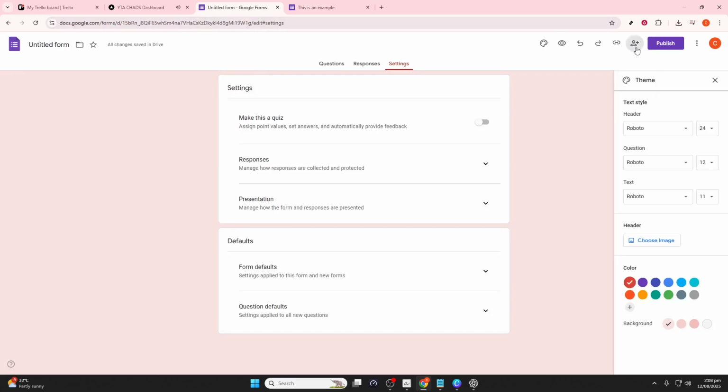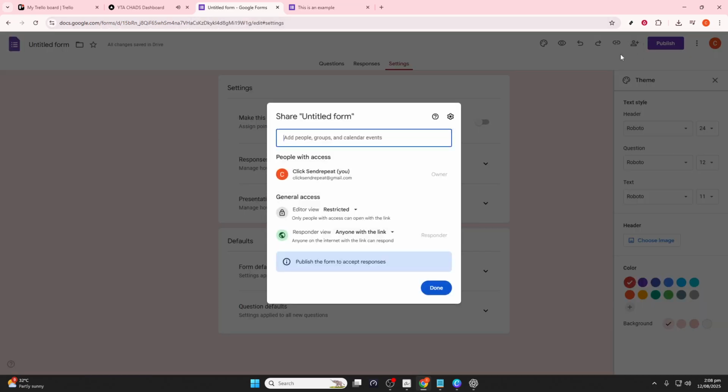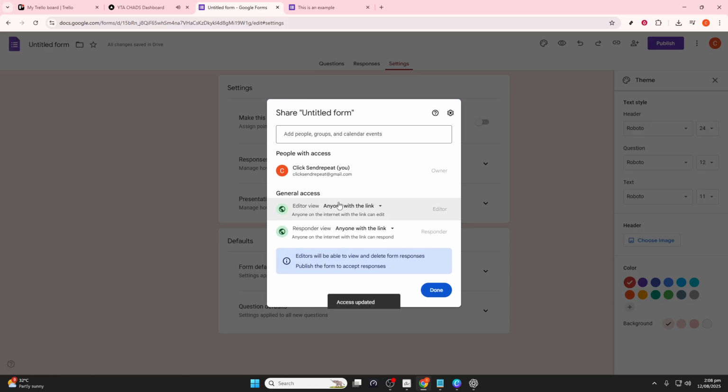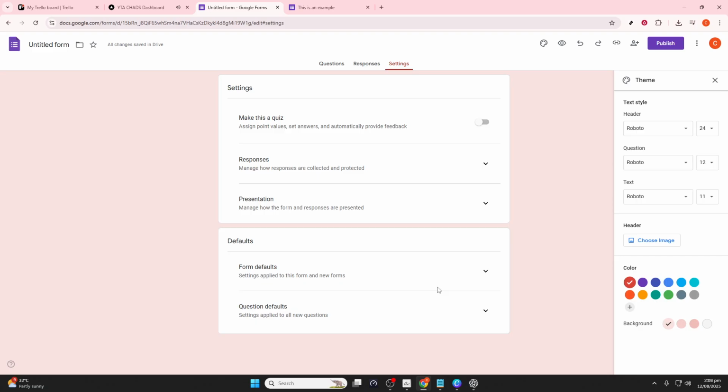Click the share button at the top right. You have several options for distribution: email, direct link with a convenient URL shortener available, or embedding the form on your website. Adjust share settings to broaden access, allowing anyone with the link to respond if that's what you prefer. And that's it. You've created and shared a Google form that will help you seamlessly gather the information you need.